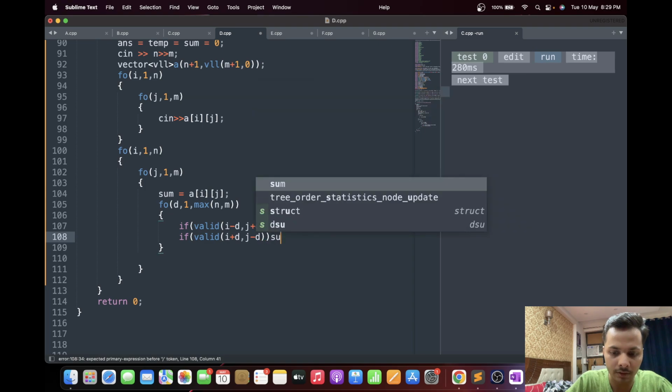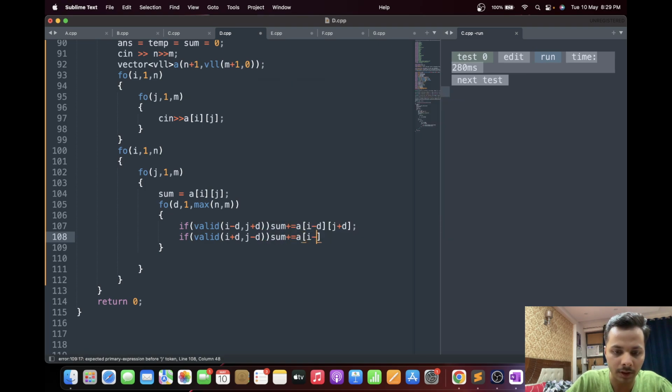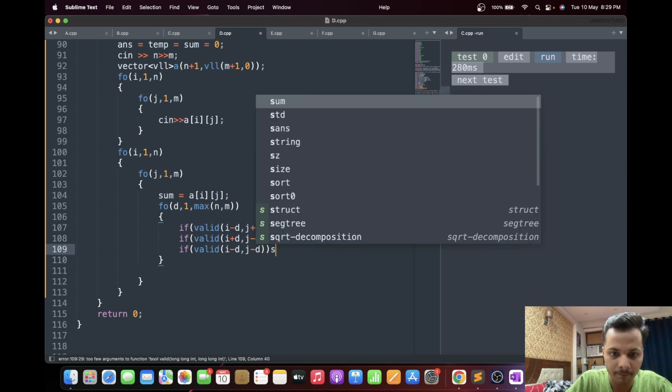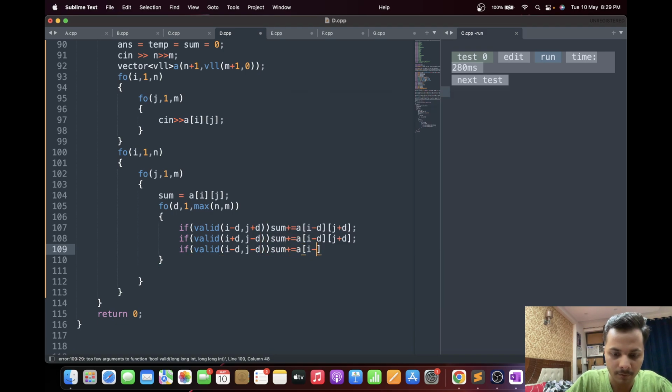So we are here, so sum plus equals a of i minus d, j plus d. Next we are going up and to the left. So for that what happens is, our row is decreasing by d and column is also decreasing by d, and then we'll go down and right.